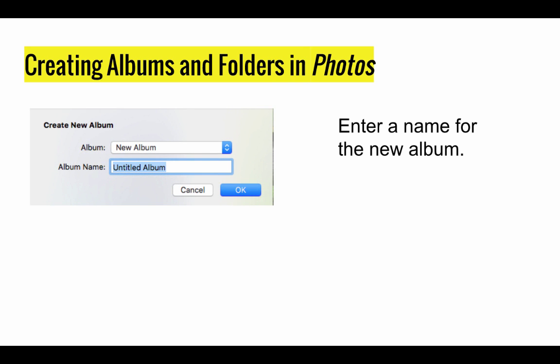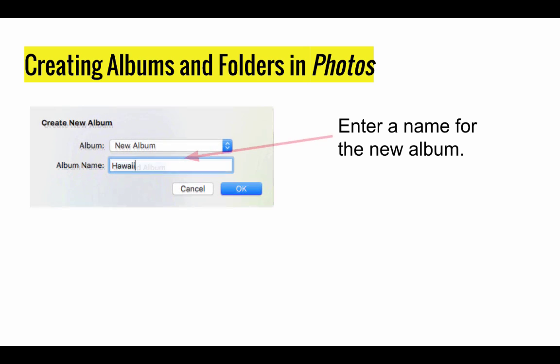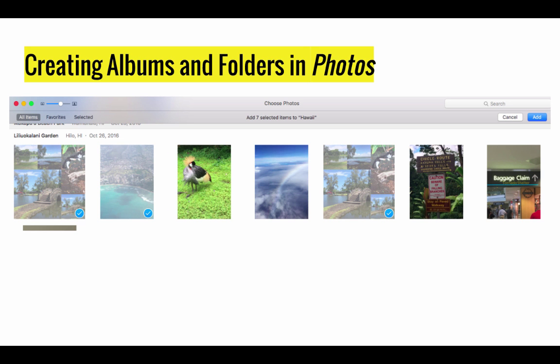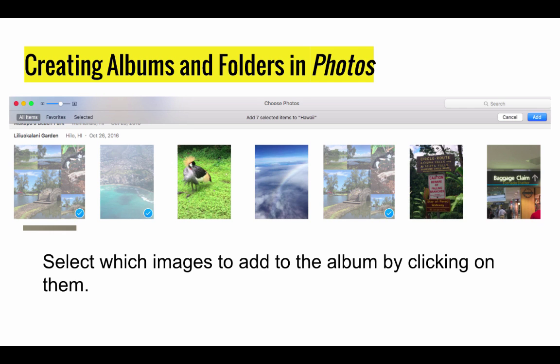When you create an album, you are going to want to give the album a name. For this example, I will call my album Hawaii. Be sure to click OK. You will then be prompted to select pictures to add to your new album. You can select as many different pictures as you wish to add to the album. Please note, however, that you can only add pictures to albums if they have been imported into the Photos app. This is why we started this tutorial with that very important step.